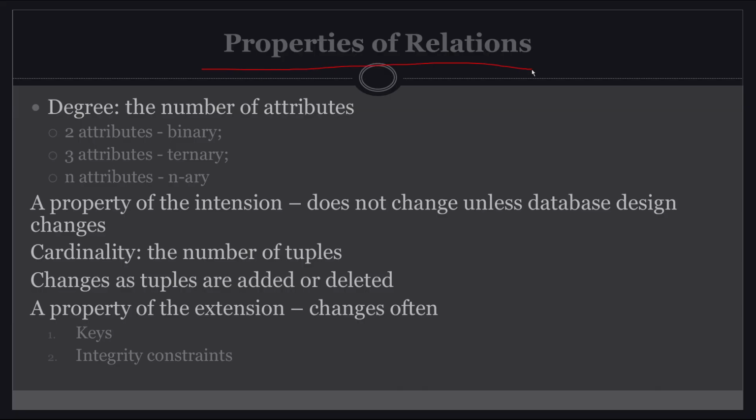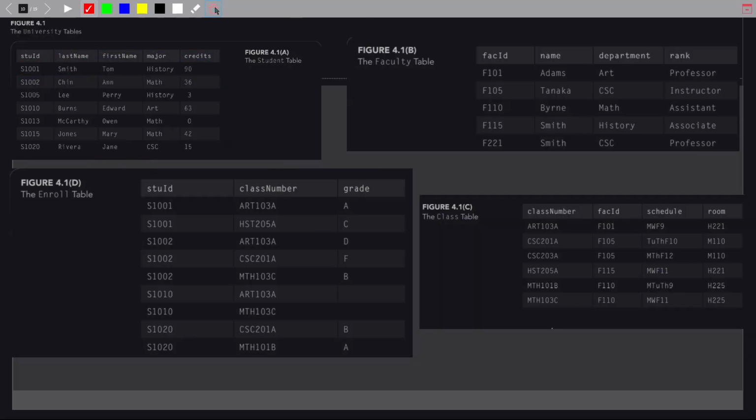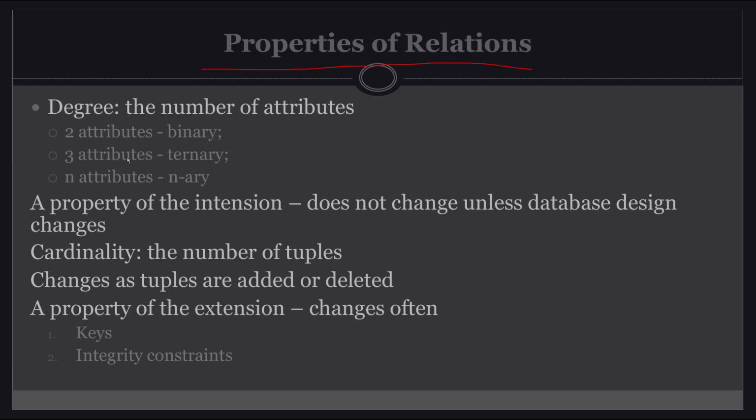Now, properties of the relations in terms of the relational model. The degree of the relation is the number of attributes. Okay, so this whole thing is a relation. And then these are all different elements of that relation, the tuples that constitute that relation. The degree refers to the number of attributes, so this is a relation of degree 5. And then the cardinality of the relation is the number of tuples. So it would be 7 in this case.